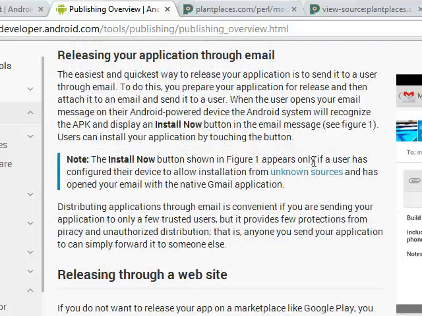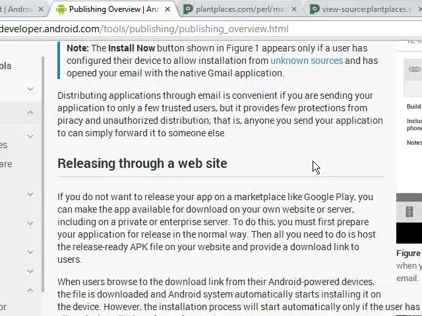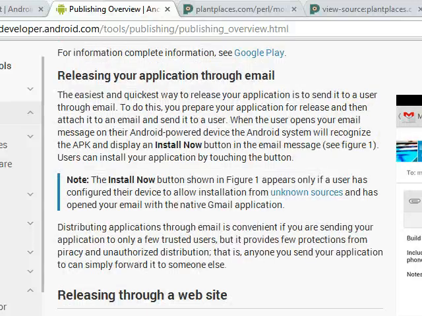One alternative is to release it through an email. Another is to release it through a website. Okay? You don't have as much control here because you don't know who has it installed. However, there are two times you might want to do this. Number one, if you have an app that you don't want to make available to everybody. If you have maybe an internal app for a company or something like that, that's something that would be good to release over email. And it's honestly quite easy.